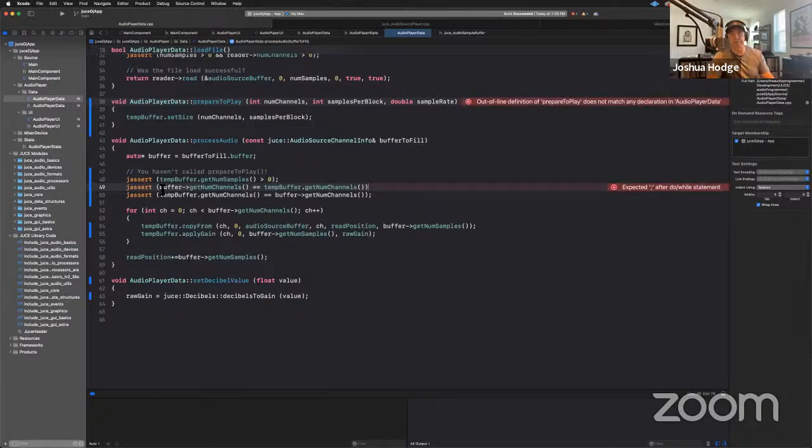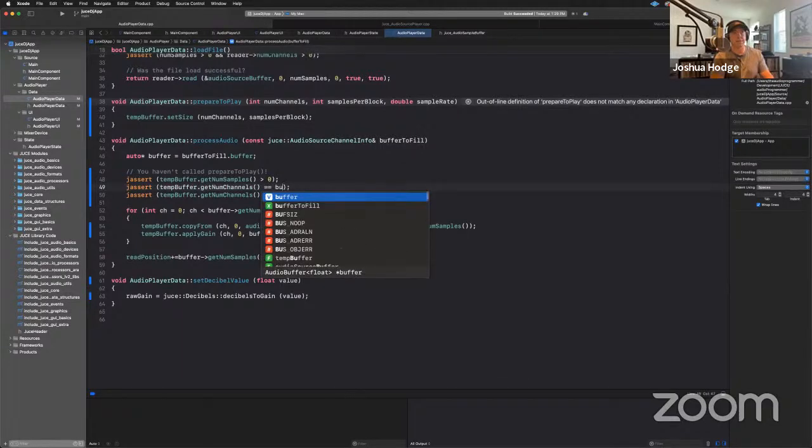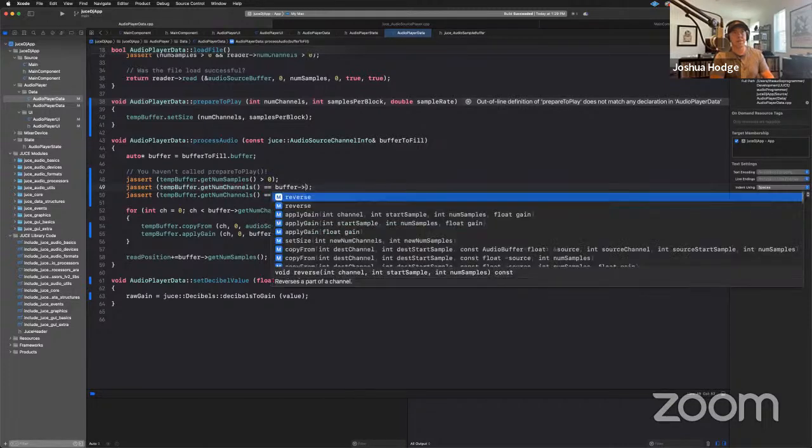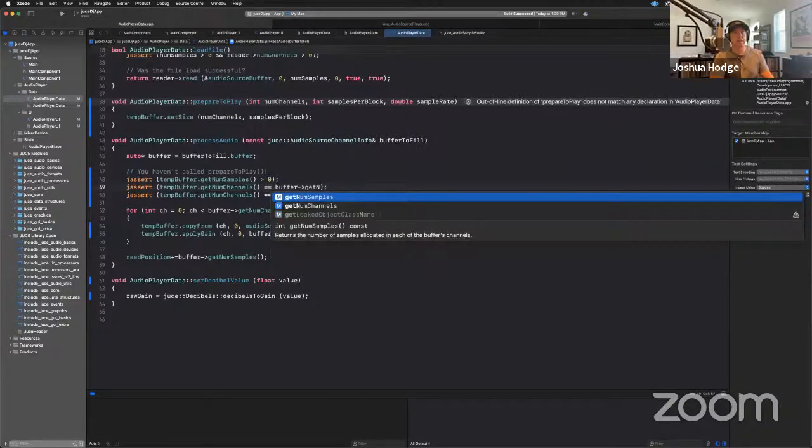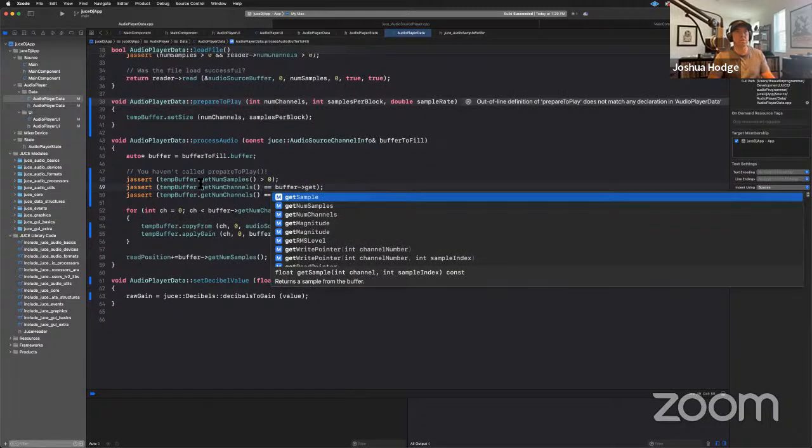This is just me being a stickler here, but here I have buffer equals temp buffer, and here I have temp buffer equals buffer. Just for readability, I'm going to switch the order of these, just to make sure everything is the same. Oh. So we got temp buffer, no, so what am I doing here?